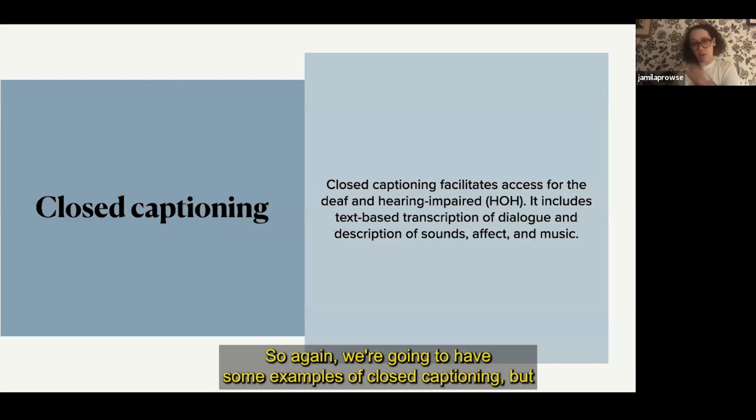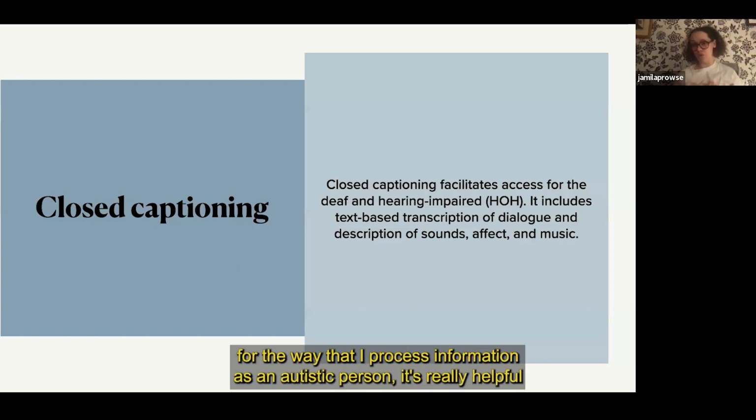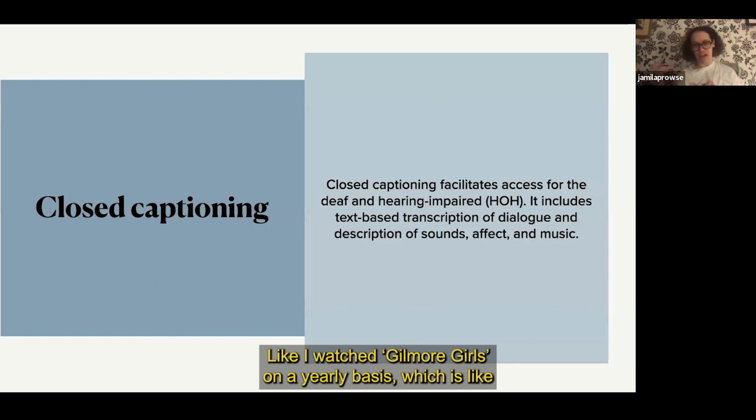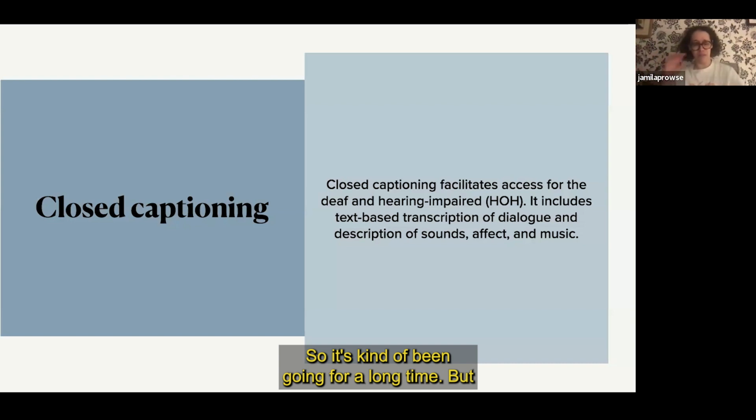So again, we're going to have some examples of closed captioning, but this is another example of how I now watch a lot of TV with subtitles, because I found that for the way that I process information as an autistic person, it's really helpful. And it's quite interesting, like some things that I watch habitually, like I watch Gilmore Girls on a yearly basis, which for those of you that don't know, is an American sitcom from the early noughties, which got revived more recently. So it's been going for a long time.